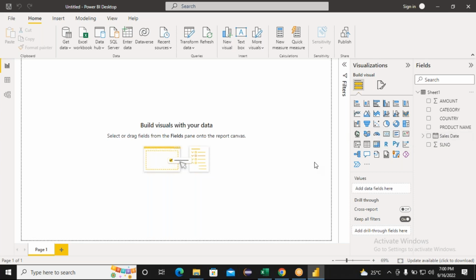Some data sets, if you download from the internet, the date will be there, but we can't see that it is a calendar. You got my point? Some dates will be there, but they won't show in the calendar format. At that moment you can't work with some charts in Power BI. So we have to customize that particular column, the sales date column.